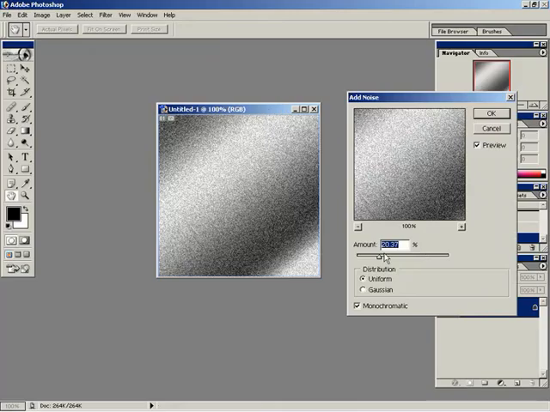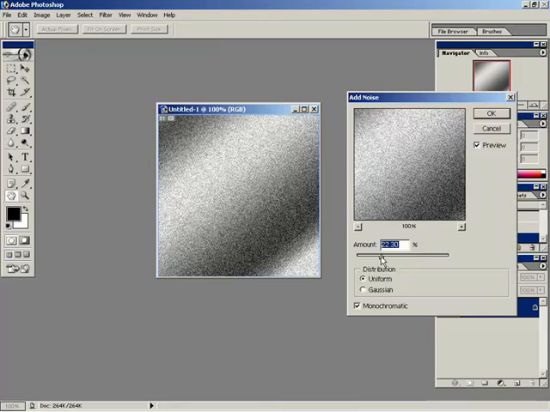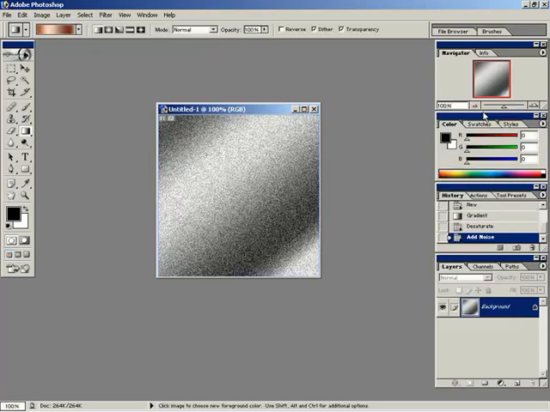All right, so now we've got some noise. That's definitely roughened it up, perhaps a little bit more. Make sure that it's monochromatic so that it's nice and black and white. We don't want to have any color going on in here. So I'll go ahead and click OK.